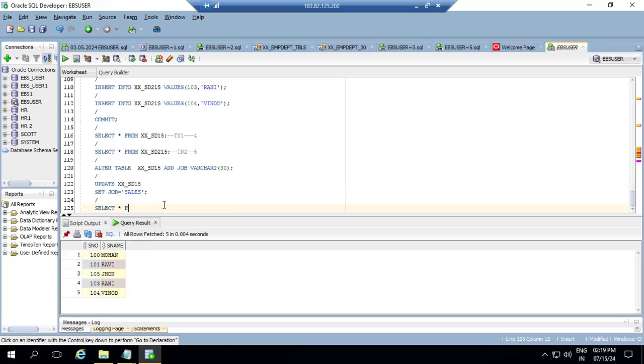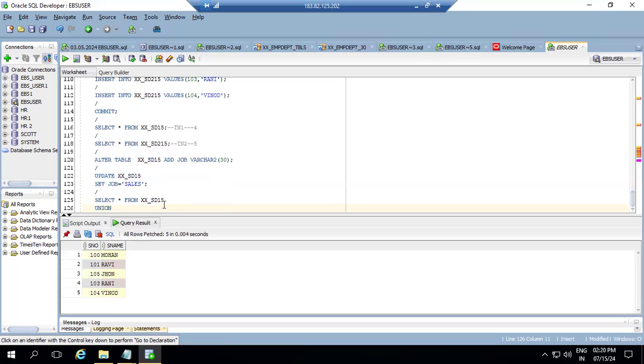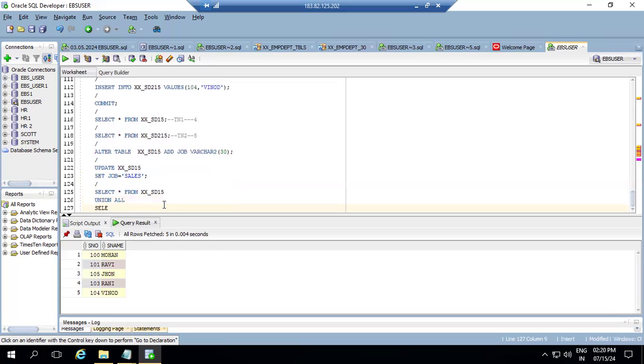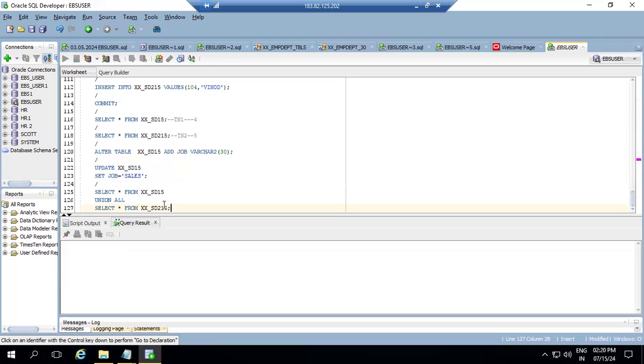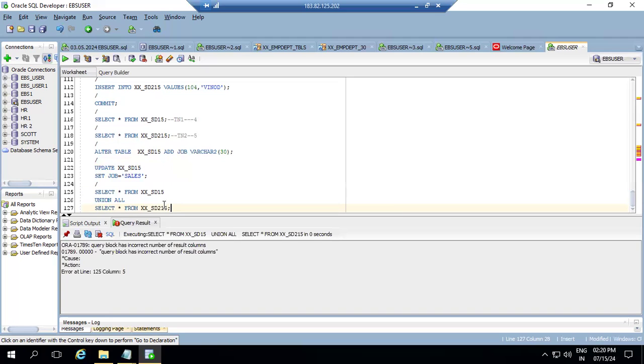You select star from the table name xx underscore sd 15. Again you use union, first with union all, and then another select statement: select star from xx underscore sd 215. In this case, it throws an error: query block has incorrect number of result columns.